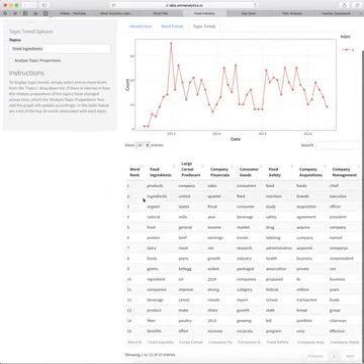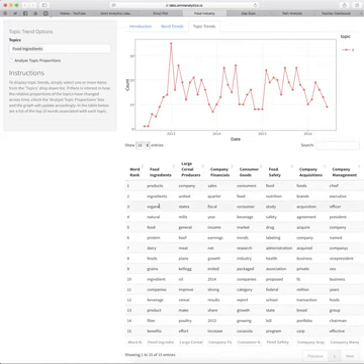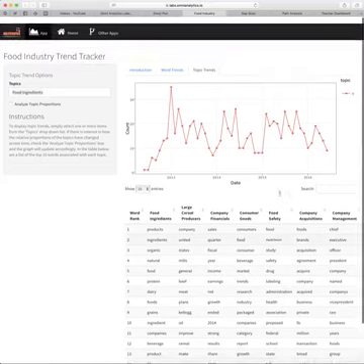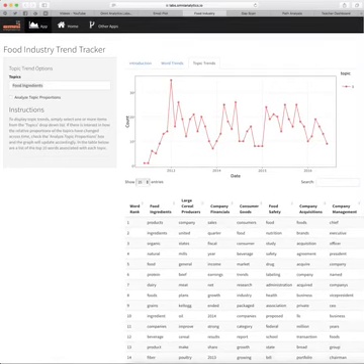And finally, down here, you'll see for each of the different topics what are the words that are most often associated with it. So you can see food ingredients has ingredients, organic, natural, dairy, grains. And then things like consumer goods would have consumer, consumers, trends, industry, whereas food safety has stuff like health, safety, nutrition. And that's our food industry trend tracker application.